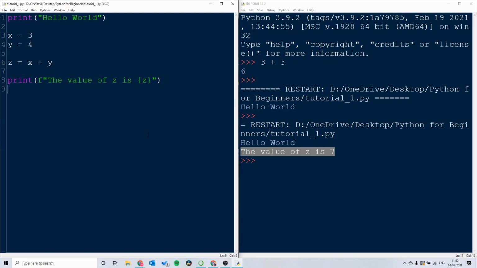So that is it for this tutorial. We've downloaded and installed Python, and we've already run our first Python program, so well done guys.